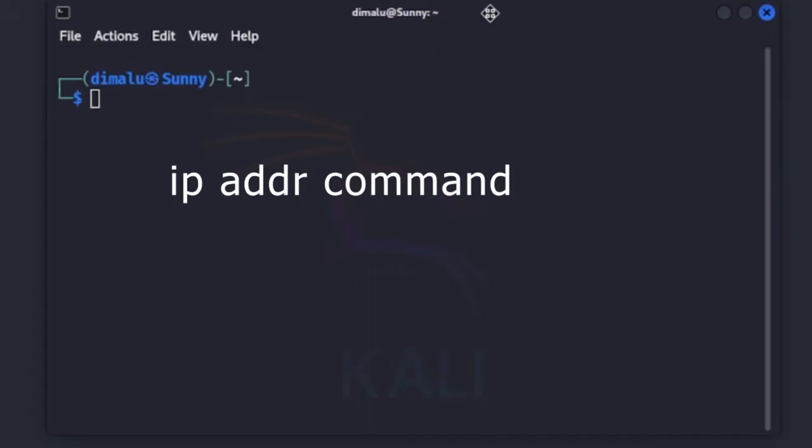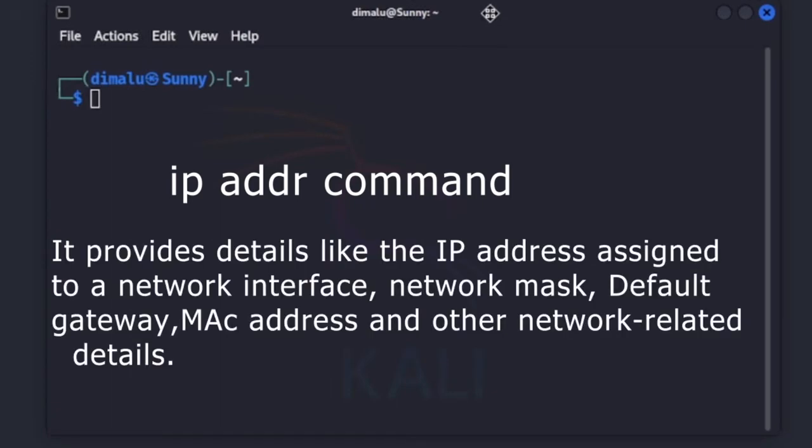In this video, we are going to look at the ip addr command. This is a very important command for administrators and you will be using it a lot. So what is it? The ip addr command is used to display information about the network interfaces such as Ethernet or wireless network adapter on your computer. It provides network details like IP address assigned to each interface, network masks, MAC address and other network related details. By using this command, you can easily check and manage your network settings.